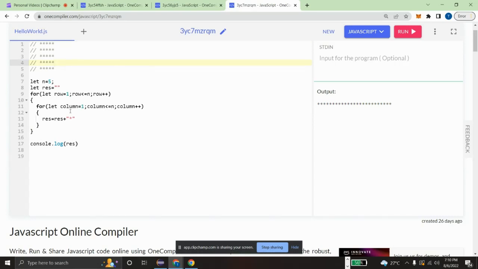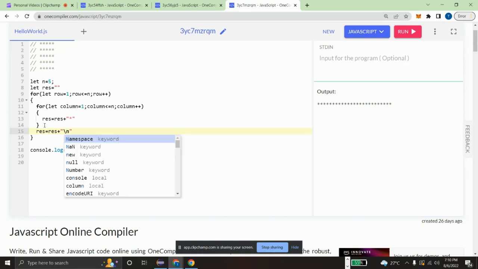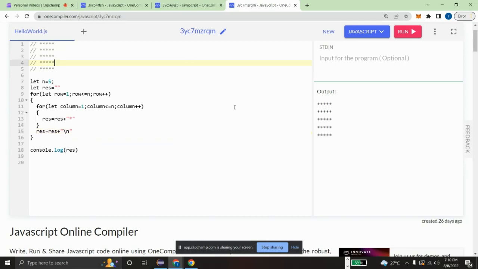Okay, now we want to move to the next line when we get to 5. So when the columns loop, which will run 5 times, finishes, next we want to move to the next line. So when it gets out of the columns for loop, res equals res plus slash n. So here we go. Now we got the output of the 5x5 cross matrix.